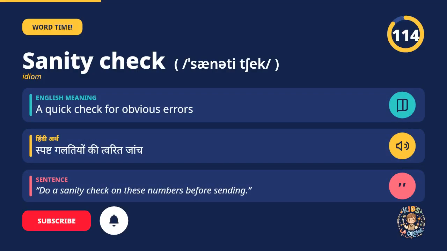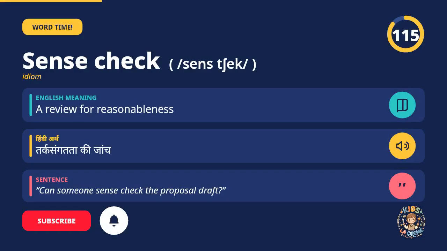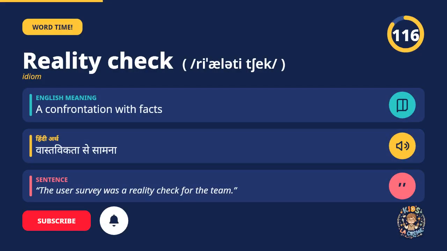Sanity check. A quick check for obvious errors. Do a sanity check on these numbers before sending. Sense check. A review for reasonableness. Can someone sense check the proposal draft? Reality check. A confrontation with facts. The user survey was a reality check for the team.